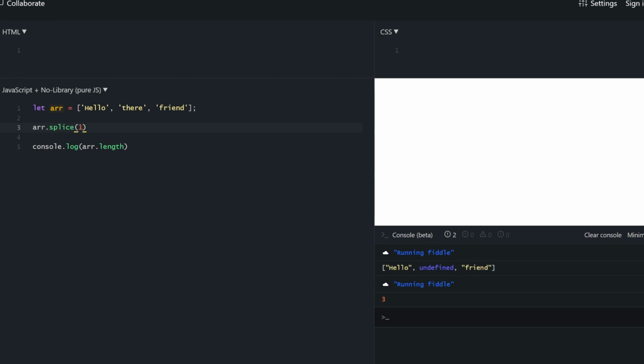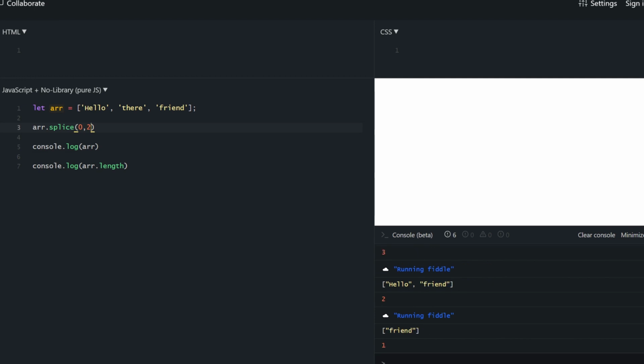Its first argument specifies from which item of the array should we start the deletion. Now the second argument is the number of items to be deleted. Let's just see what happens. So we start at index 1, which is the word there. We have specified to delete one item, so only the word there was deleted, so the resulting array is hello friend. We can also try to specify to start from the beginning and delete two items. And now we're only left with friend. If we delete only one item, we get there friend, since hello was deleted.